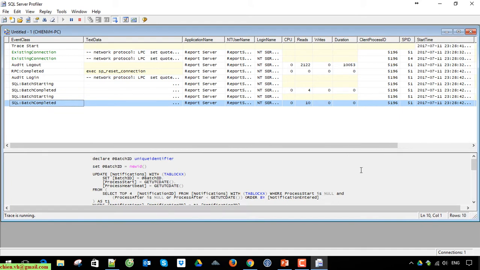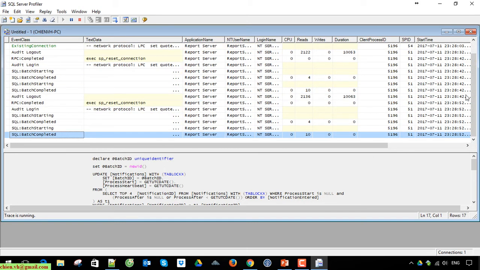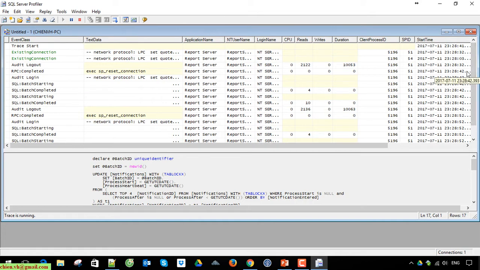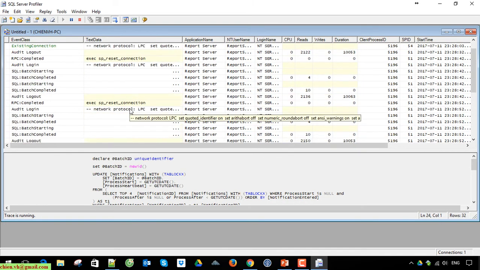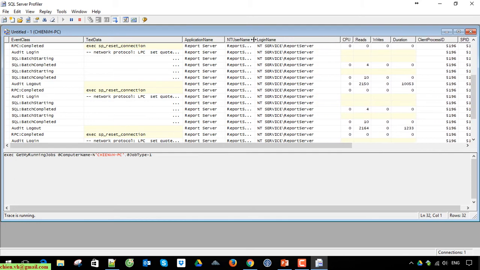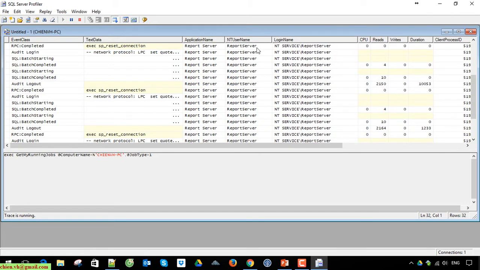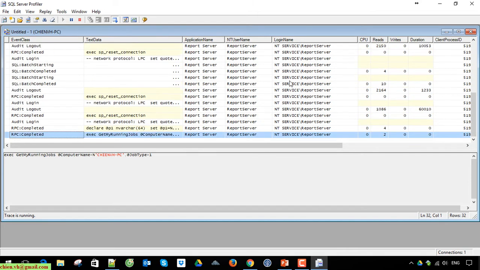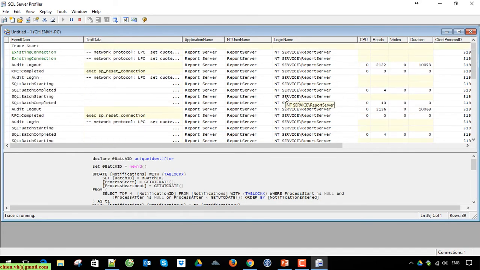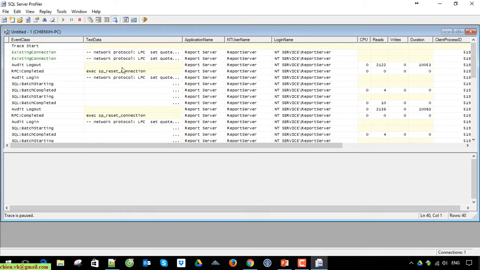Okay. So after you start the new trace, it will display all of the events that occur when executing by the SQL Server services. Now, this one is the report server. It comes from the network reporting. I will temporarily pause it and also clear everything here.